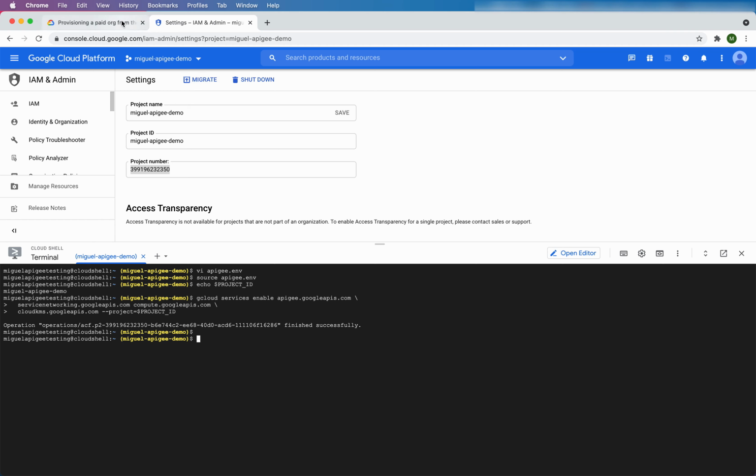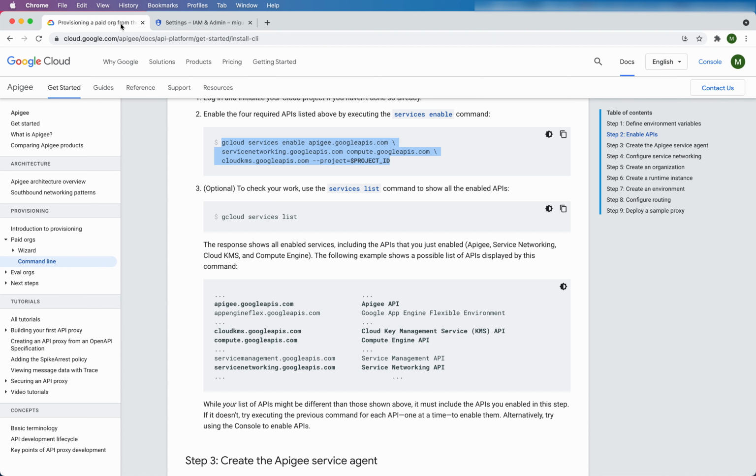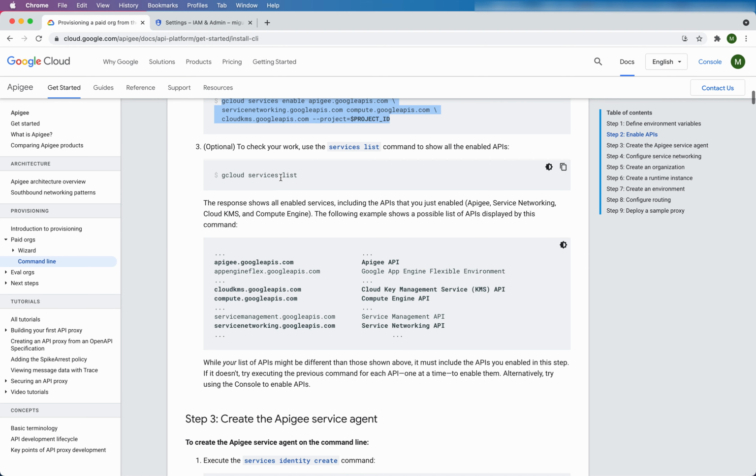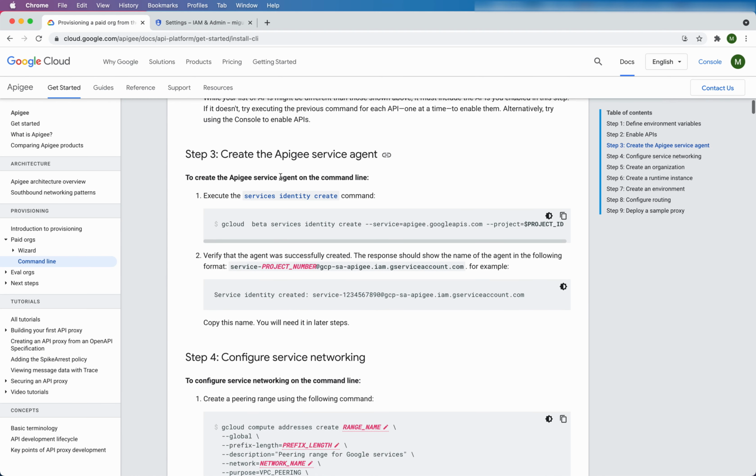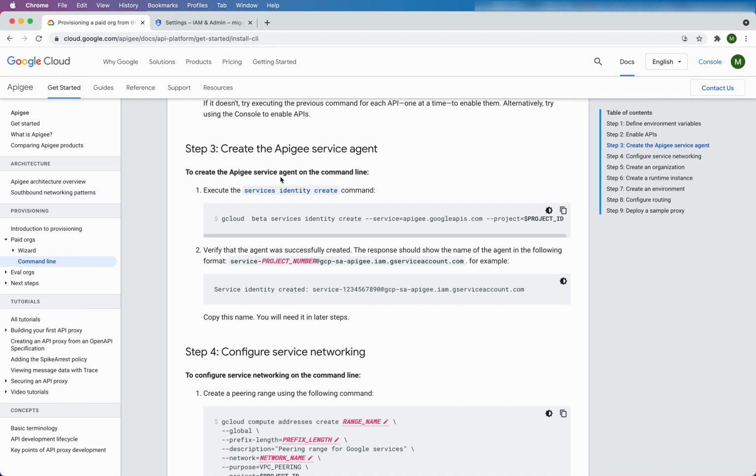Hopefully that makes sense. All right, so the APIs have been enabled. Let's go back to the instructions. Optional, we can check whether they're actually being enabled. I'm going to assume that they have, and we can move on. Now, step number 3, it's asking us to create a service agent. So what is this service agent for?